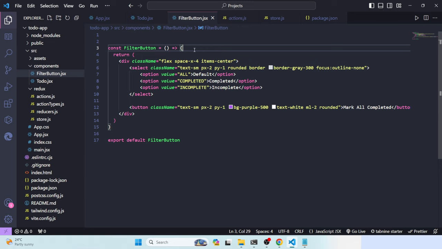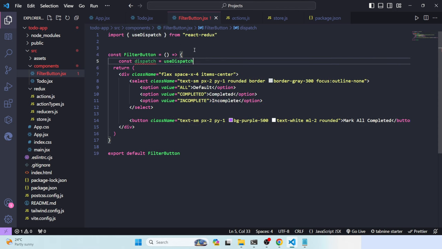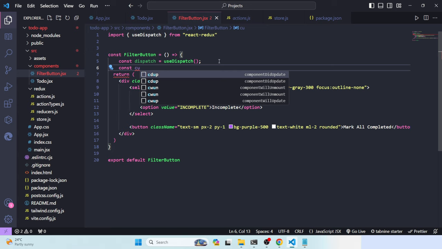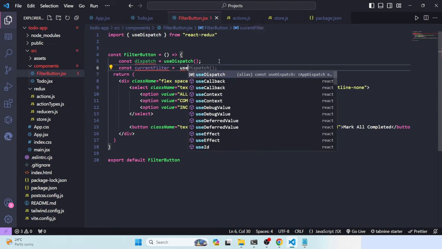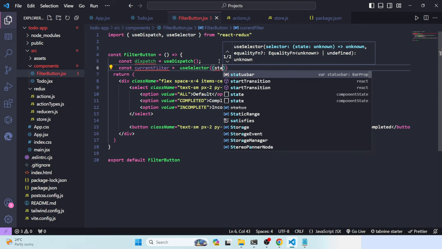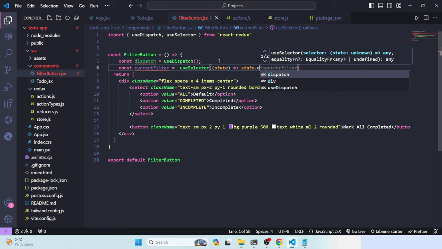Here we'll dispatch some actions. So firstly we will define const dispatch from the useDispatch hook from React Redux. After then we dispatch some actions, but before that let me define const currentFilter, and here we'll just use useSelector from React Redux, and here we'll define a state, and the state will be state.filter.